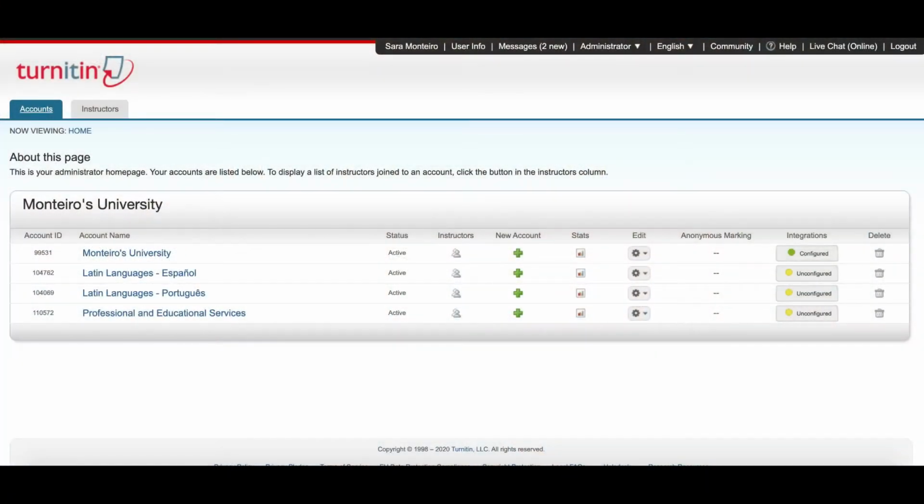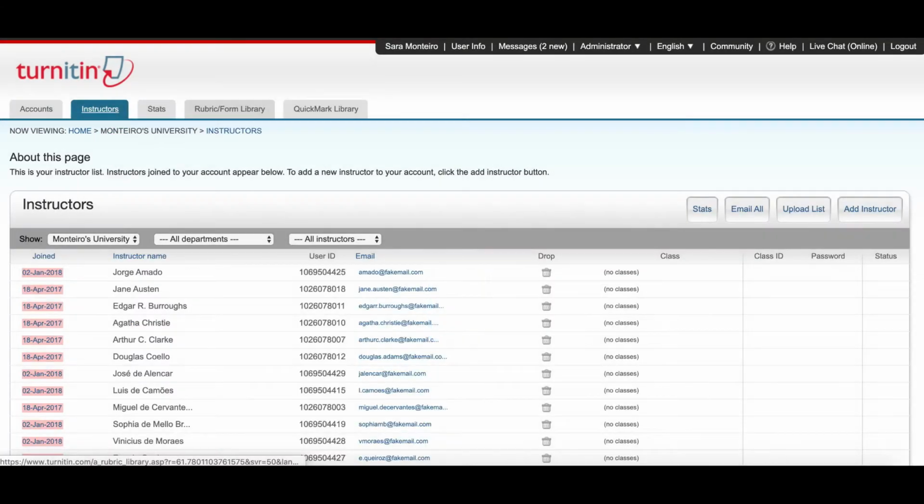Rubrics and grading forms in the administrator's library can be shared with all the instructors on the account. Select the option Instructors. Click on your rubric / form library.